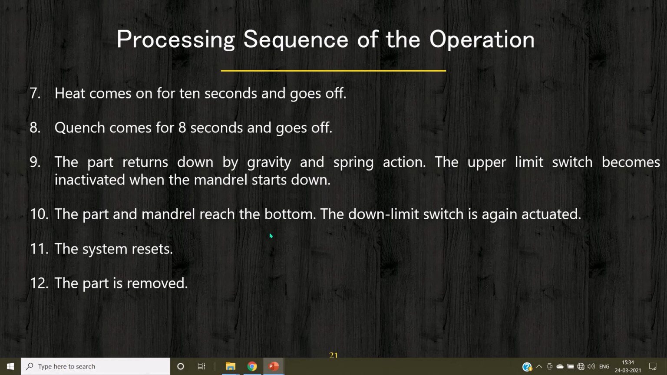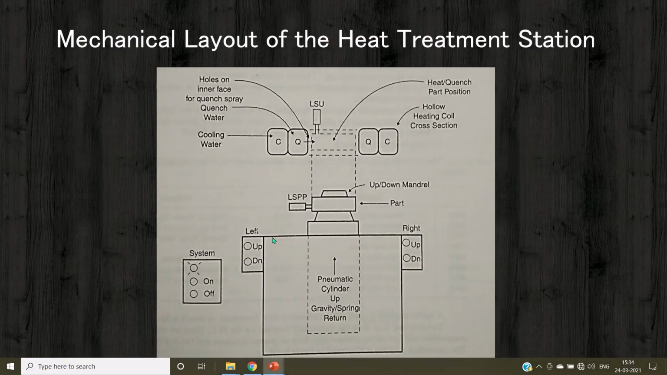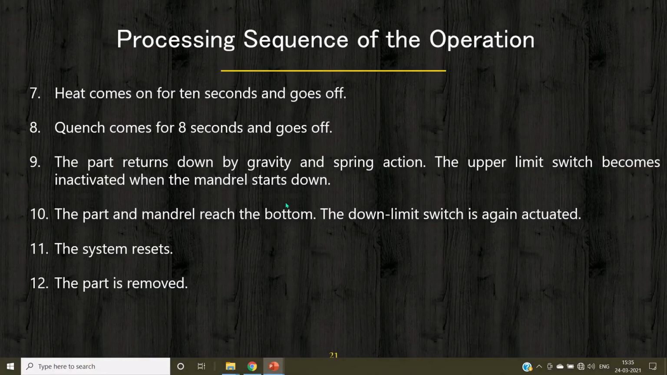Now the part and the mandrel reach the bottom. When the part and the mandrel reach the bottommost position, the down limit switch is again actuated. You can see here is the down limit switch. When the mandrel has reached its bottommost position, this particular limit switch is again actuated, which shows that the mandrel is in its home condition. Now the system will reset and the part has to be removed. Okay, so this is the entire situation.